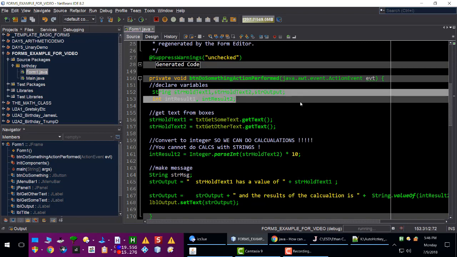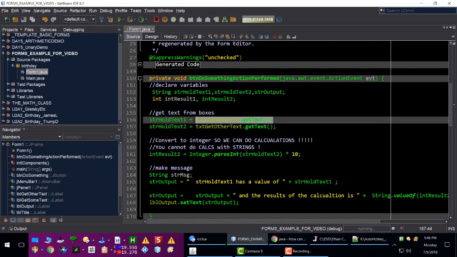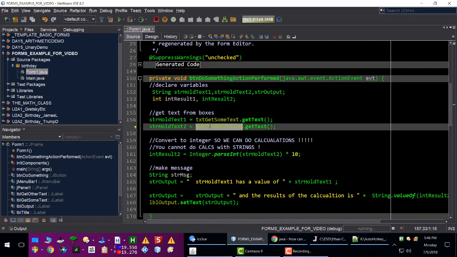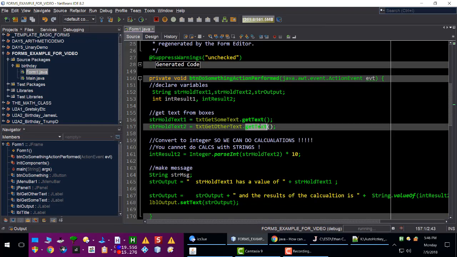And I have all my variables. Here's the key elements. This is what gets text from this text box, and this is the other text box. And that's the method that's used to actually go into here, get this text out, and get this text out. Now you'll notice that I said text and text even though I entered a number. That's very important to understand. If it's text, anytime you type something in a text box, it's always text.